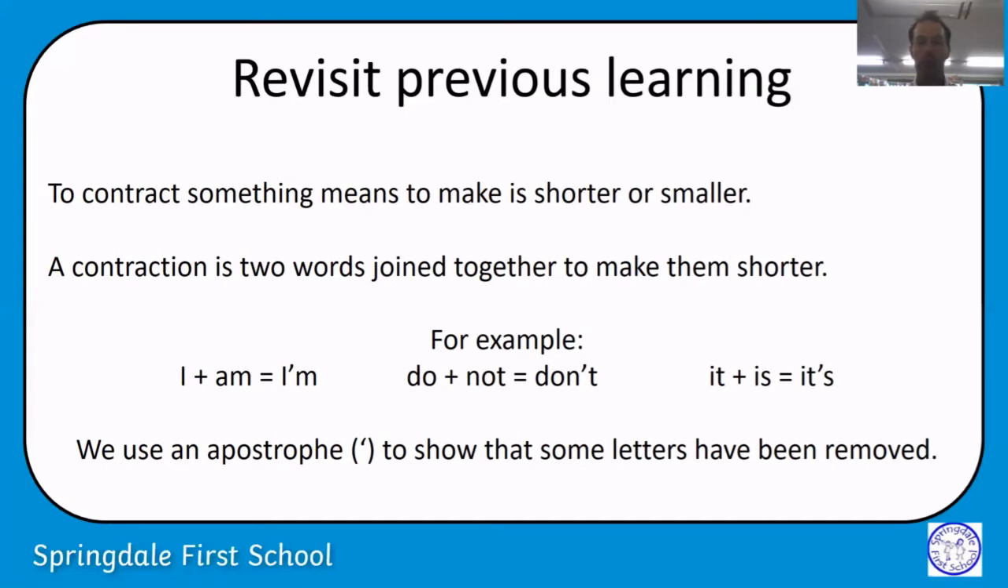Do plus not becomes don't. It plus is becomes it's. Okay, so you can see I've got those words there. I've joined them together and I'm using an apostrophe to show that some of the letters have been removed. In I am, it's the A that's been removed. So that apostrophe goes in there where the A should have been. In do not, for don't, it's this O here that's been removed and it's been replaced with an apostrophe. It plus is, it's this I here that's been removed and it's been replaced with an apostrophe there. So let's have a look and see if you can start writing some of your own contractions.